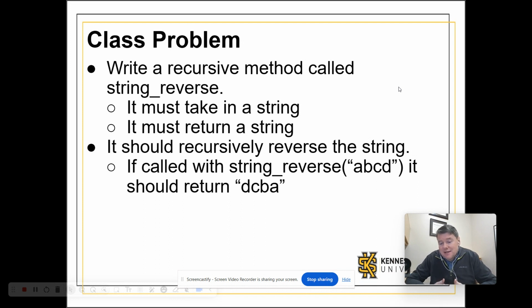But recursion is not limited to just dealing with numbers, and so we wanted to show you some examples that have to do with letters or characters or strings. The first example that we're going to do today is to take a string and reverse the string. So to be clear, we'll write a method called string reverse. It's going to take in a string such as A, B, C, D, and it's going to reverse that string and return DCBA, the reverse of the letter order.